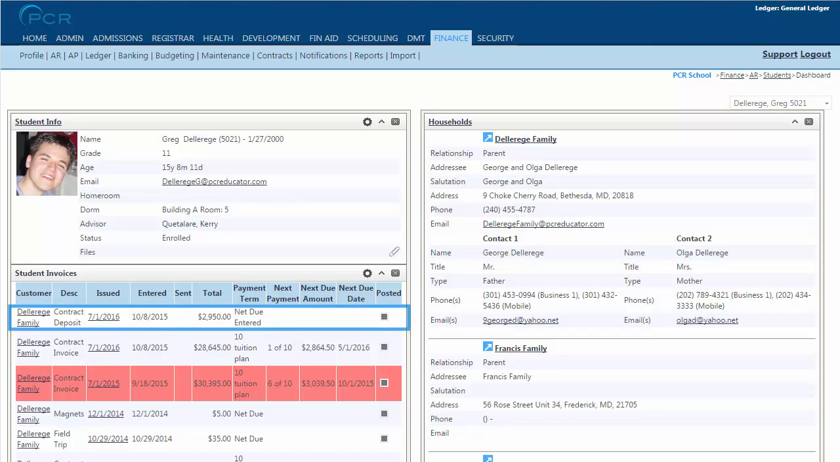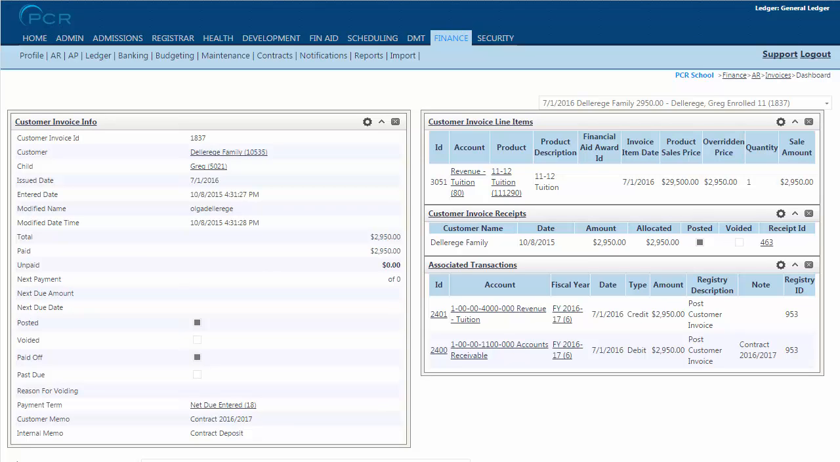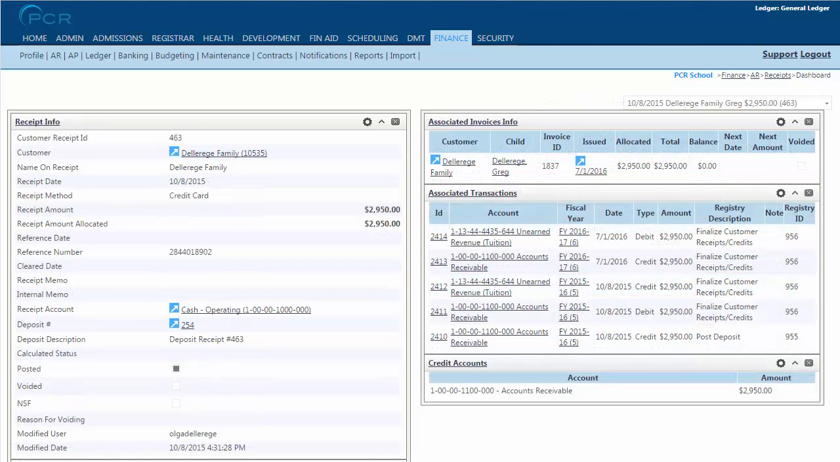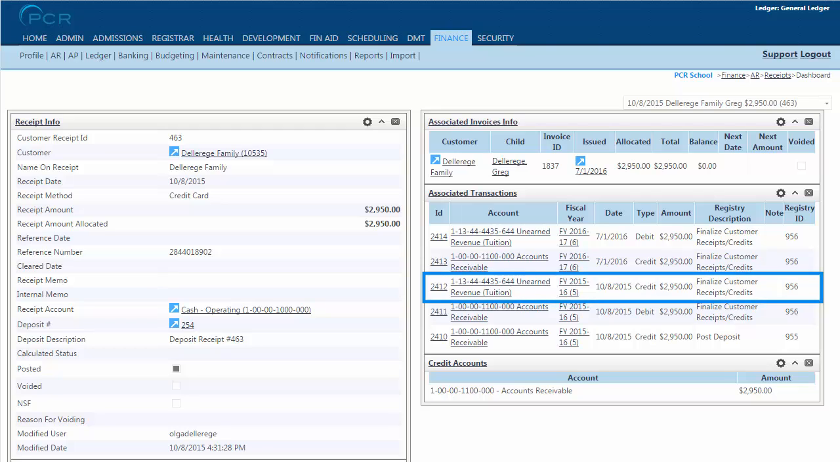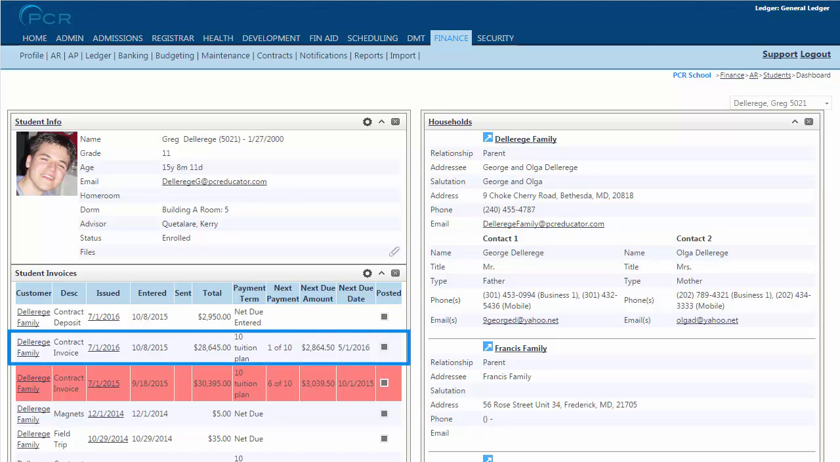First, we will look at the contract deposit invoice. This is a tuition deposit that was paid off when the enrollment contract was submitted. Once the payment was made, it was automatically posted to the general ledger. If you go under the AR tab in Receipts, you will see that if the deposit was made before the beginning of the next fiscal year, the system will categorize it as unearned or deferred revenue until the next fiscal year.